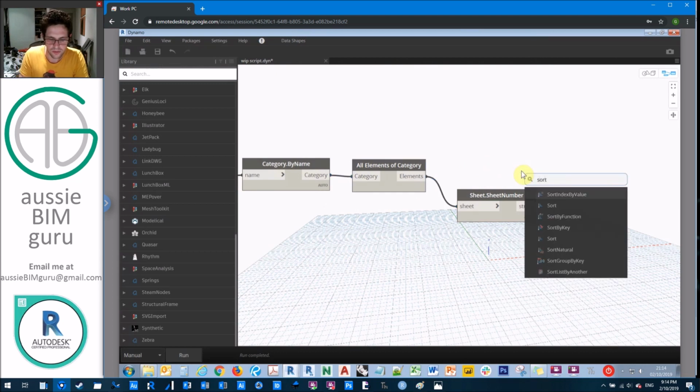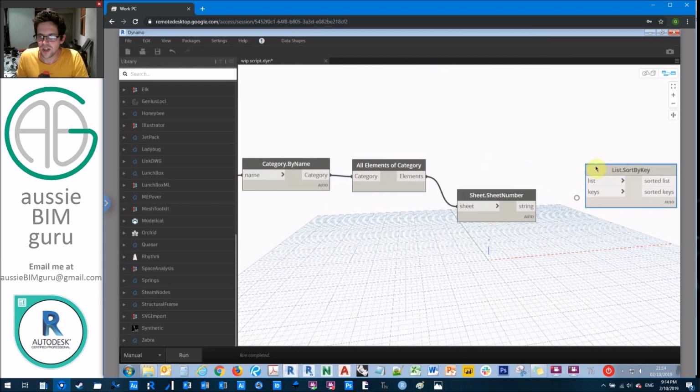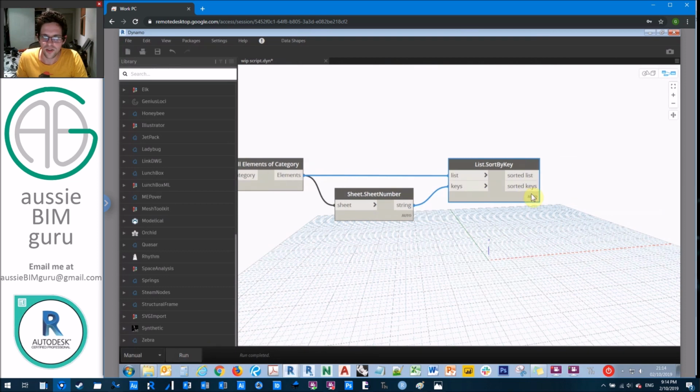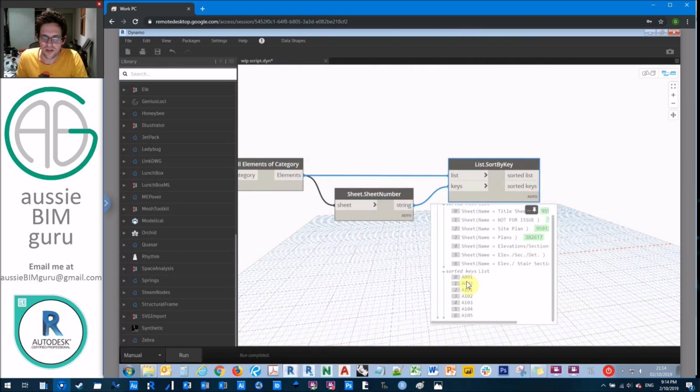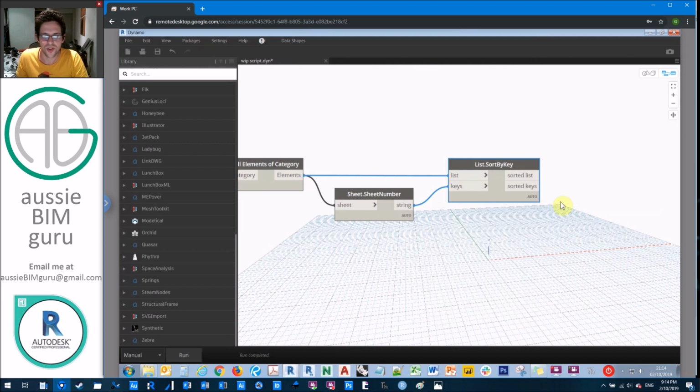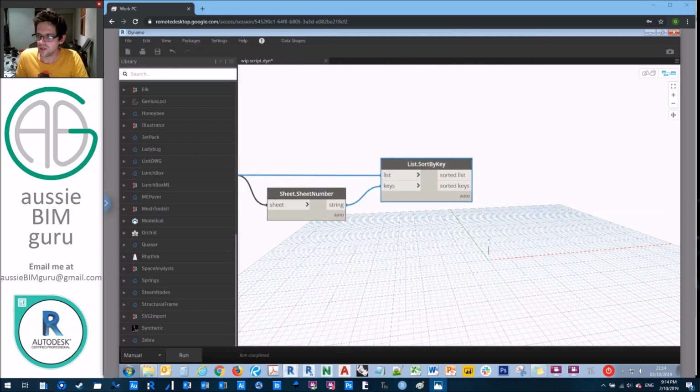So we need to sort by key. Because our sheet numbers are essentially numerical in this case, or they have a numerical or alphanumeric aspect to them, we can sort by them. So we're going to feed those in as our keys and feed in our sheets. Essentially we should get these in an order, and these also get rearranged in the order of the keys, which are the sheet numbers. So now our sheets occur in order.